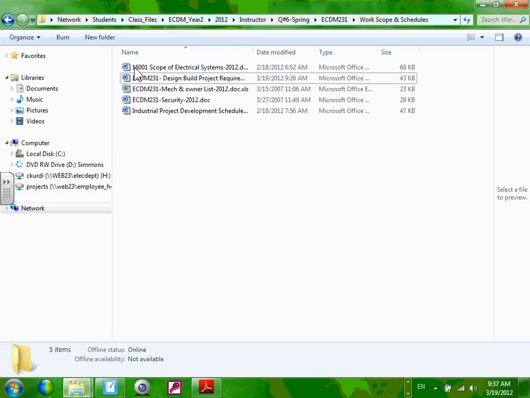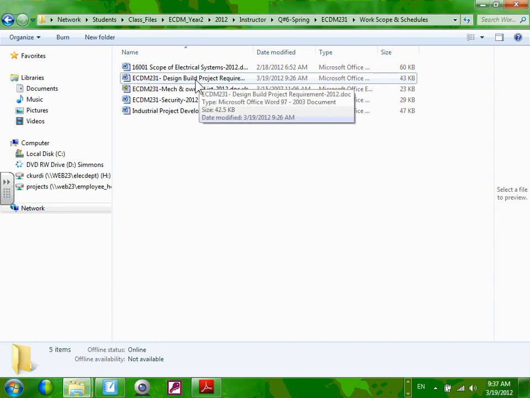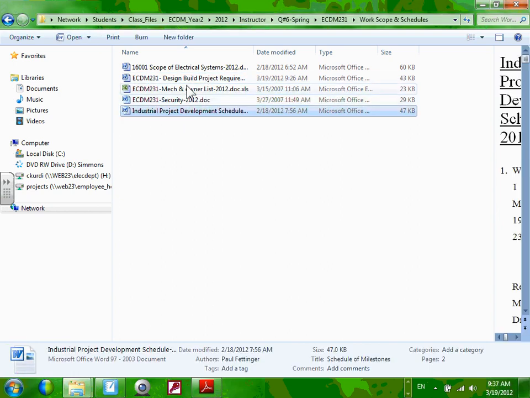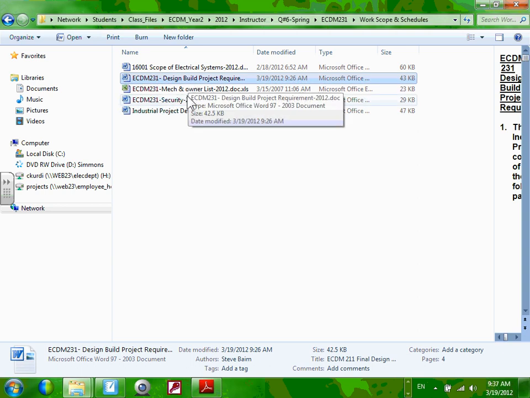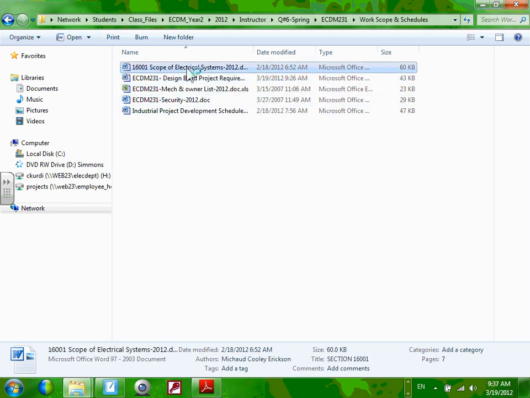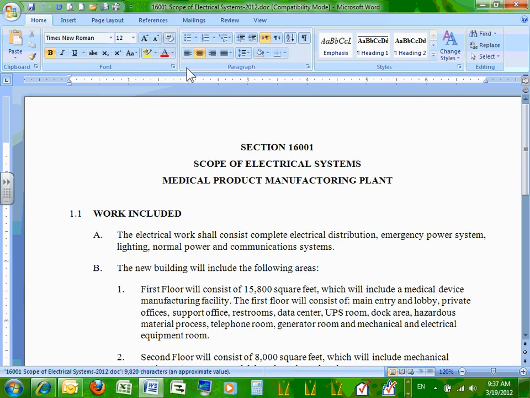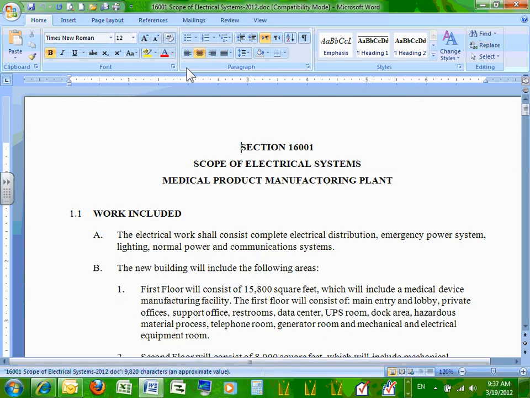description. So I walked you guys through two things. I walked you through the industrial project development schedule and the design project. We're going to go next into the scope. So if you go to, let's say, scope of electrical system, medical, production, manufacturing plant, everybody can see that? Can you guys see that? This is what we're going to go through. You have a hard copy and a soft copy of it.